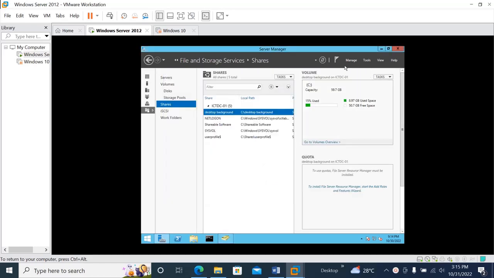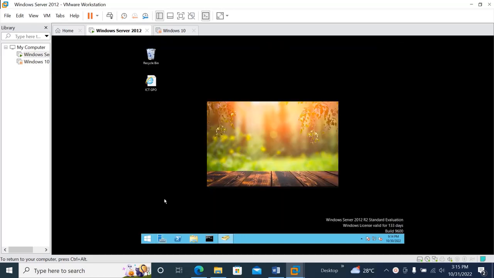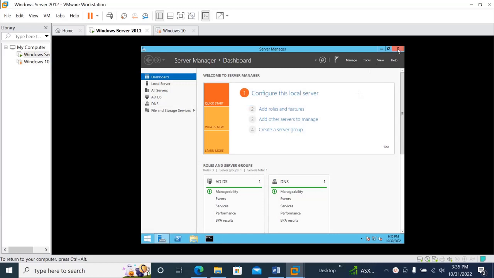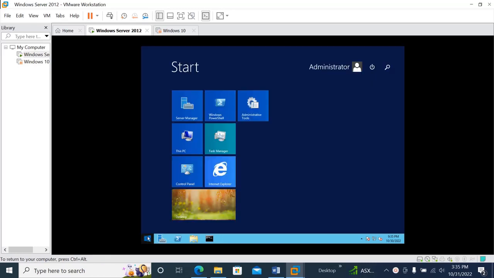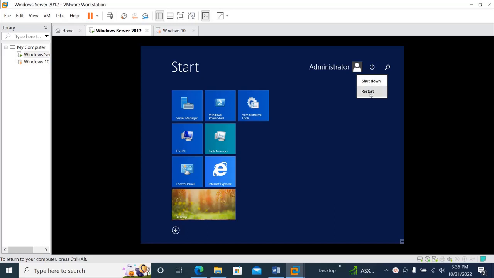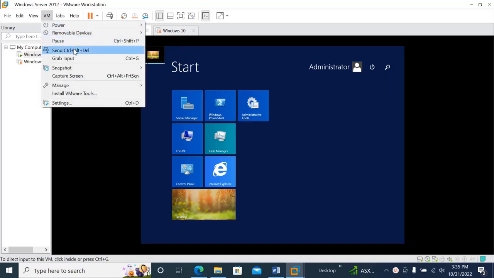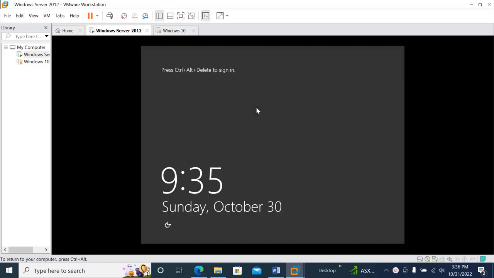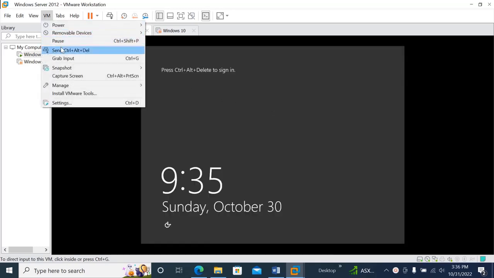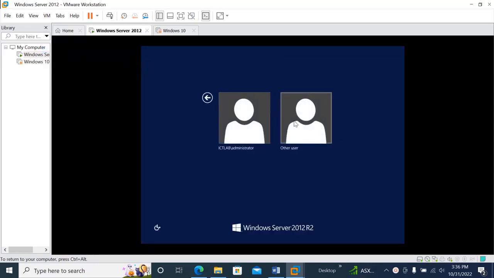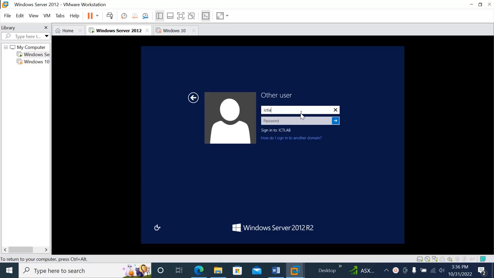Now I'm gonna switch the users and log in as one of the members on the member server. But before doing that, you need to restart your domain controller. You just go and restart it. I have already restarted. So now I'm going to switch to one of the member servers. Just send Ctrl+Alt+Del and switch user. And then I'm going to log in as Jill. But remember, you first need to restart your domain controller before switching to the other member user.